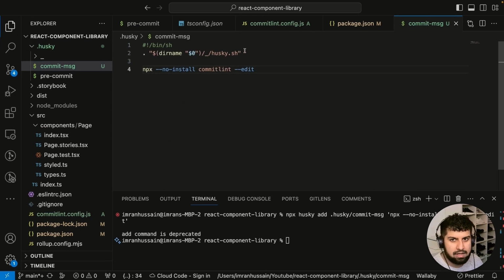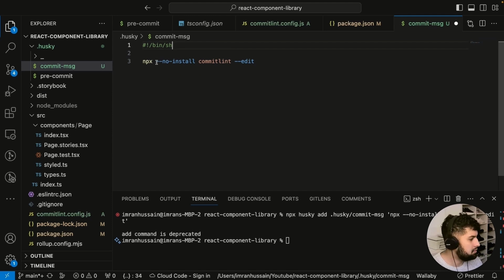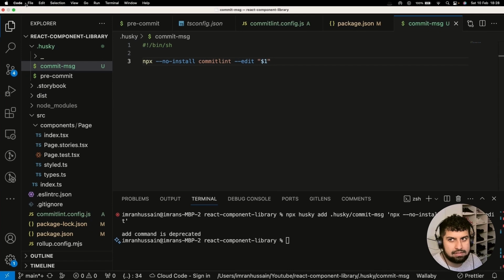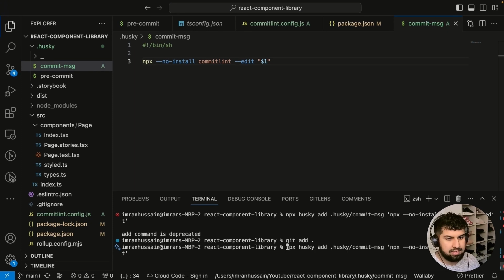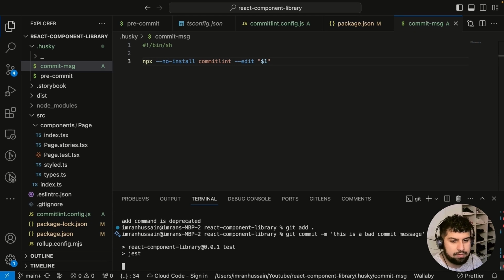Now let's save, and I'm actually going to delete this command, and in here we want to do npx --no-install commitlint --edit, and the $1 in here like so. Let me just wrap this in a string value, and now if I save all, I want to try and commit my changes. So git add, and then git commit, and this is a bad commit message. Let me press enter.